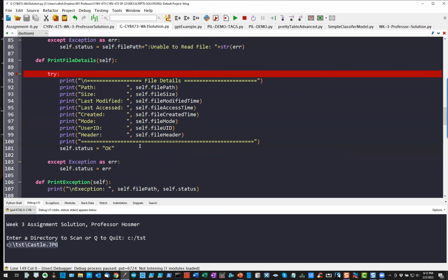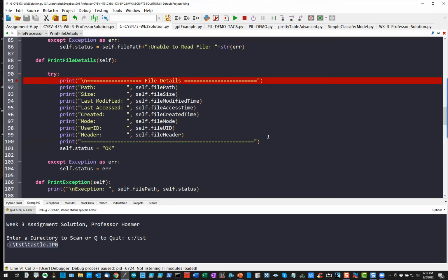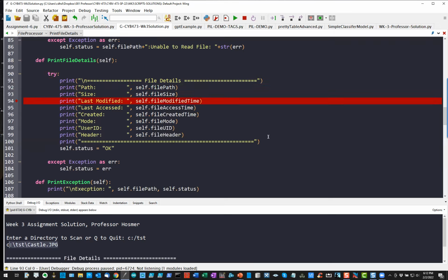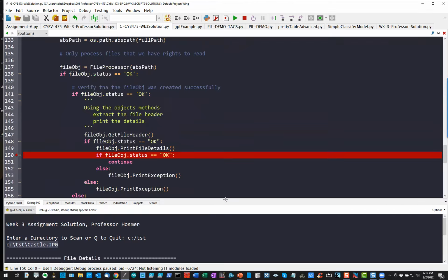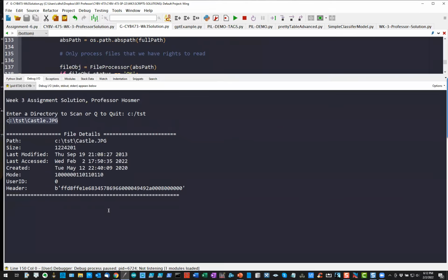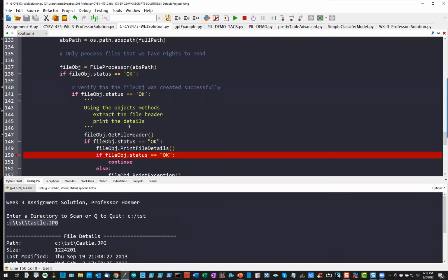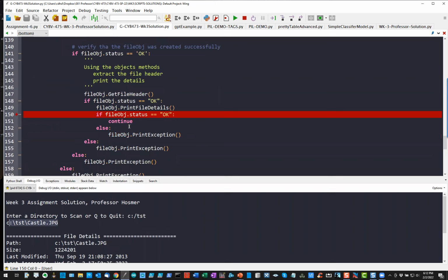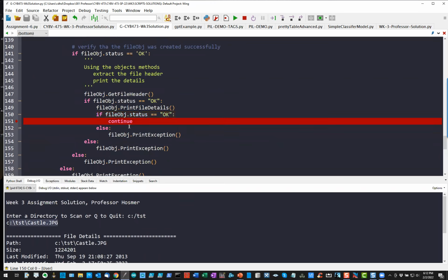So I'm going to hit F7 again. And now I'm going to print some of the output for that particular file. So I'm going to print out the file details. I'm going to print out the path, the size, the last modified, last graded, mode, user ID, header, and say OK again. And if I come down to the bottom of my screen, I should see an output for that particular file. Now I've only processed one file in this particular directory that the user has selected. So everything was okay.